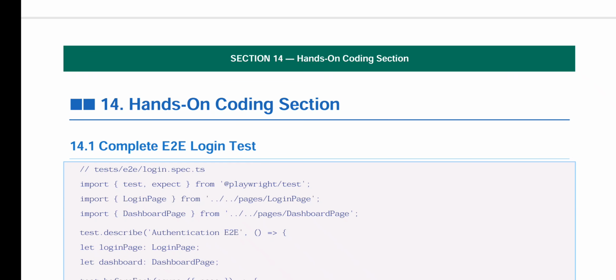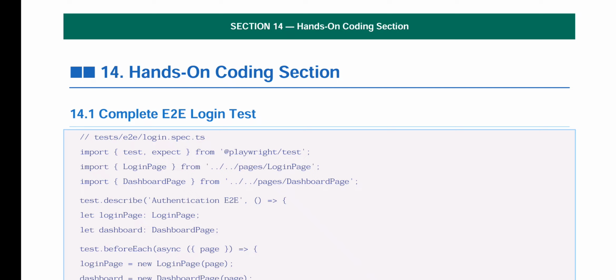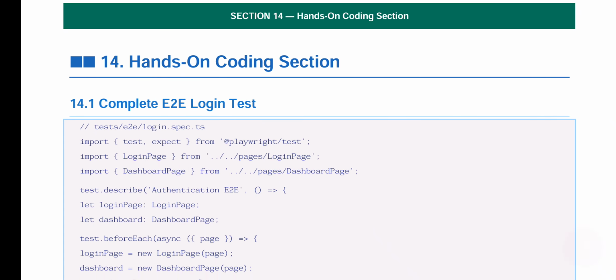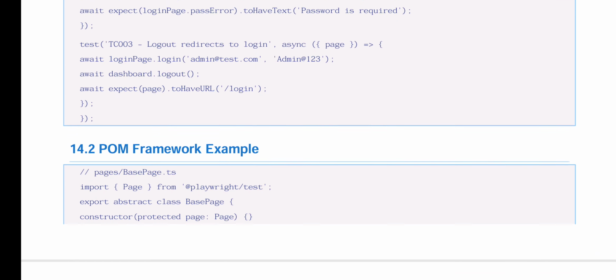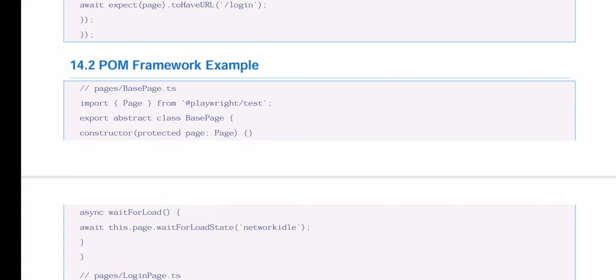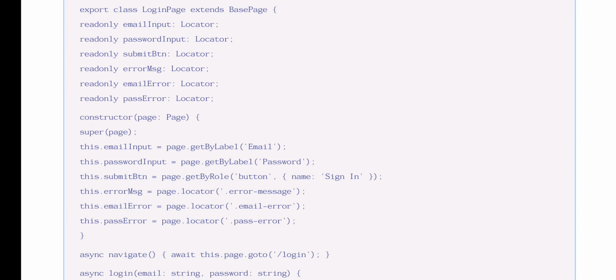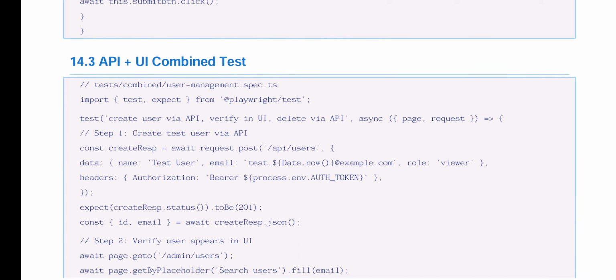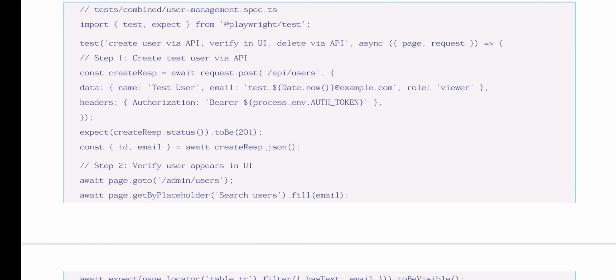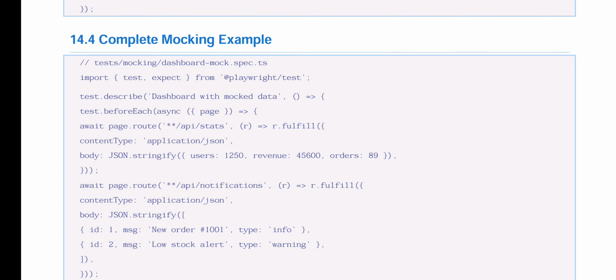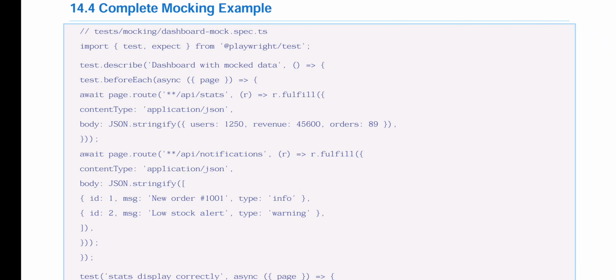In section 14, we have talked about the hands-on coding section. Here you can see the complete end-to-end login test. Here you can see the page object model framework example. And you can see a sample code for an AI plus UI combined test. And here you can see a sample code for complete mocking.